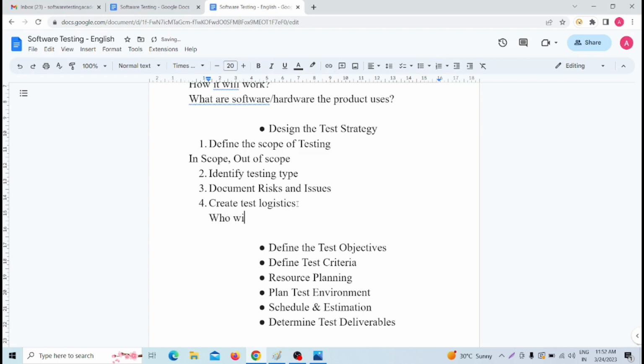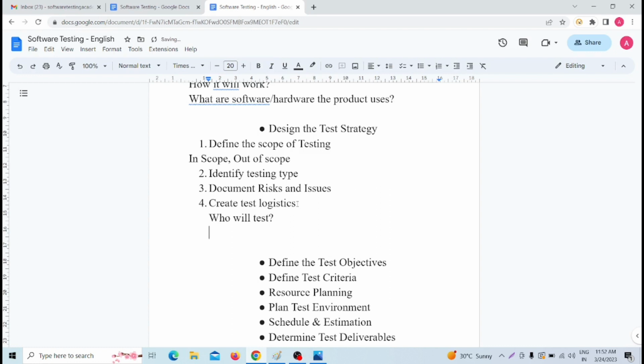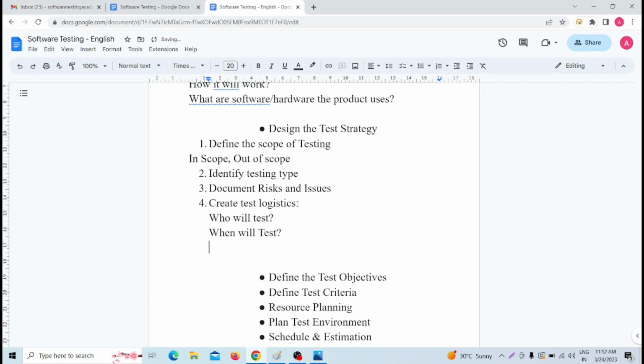Which questions will the test manager answer? Who will test? And when will test? Etc. So these are the test logistic. Test logistic means the test manager should be answerable. Who will test, the test manager will answer. When will test, the test manager will answer. So that is known as create test logistic.